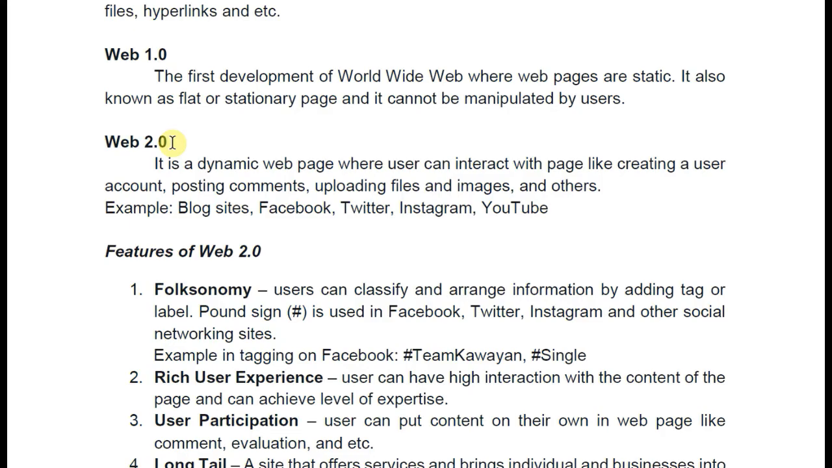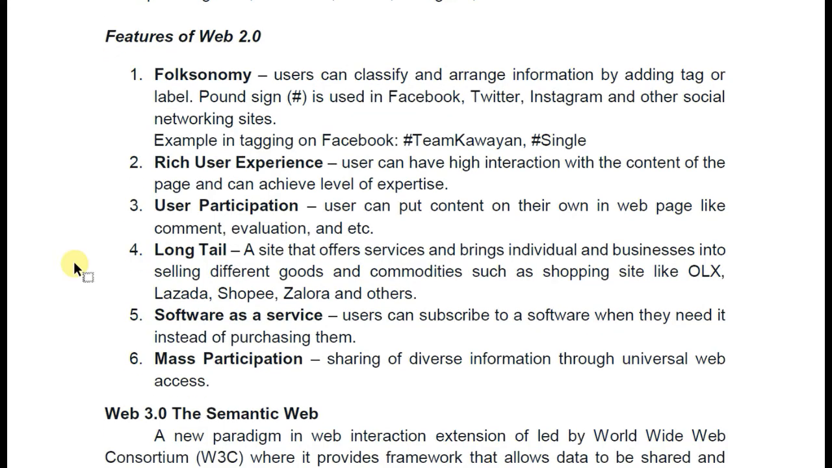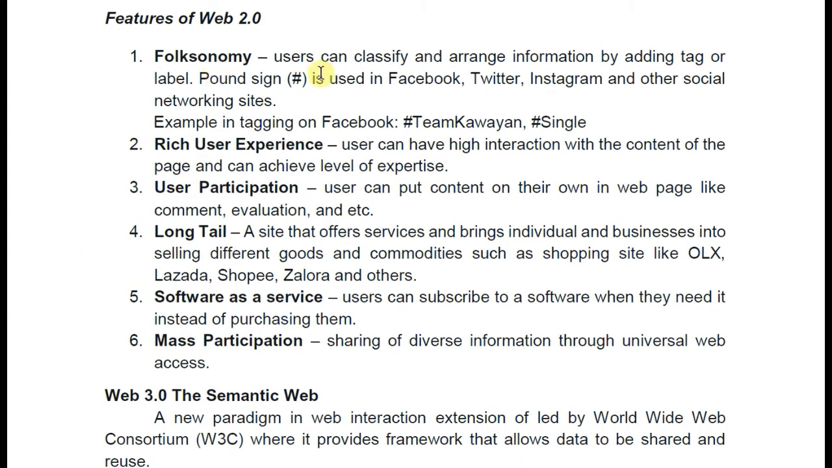Okay? So, yung mga features ng Web 2.0. Folksonomy: users can classify and enrich information by adding a tag or label. That is very famous in Facebook, even in Twitter. So, by adding some sign, para ma-classify siya. Tagging, tawag dyan.